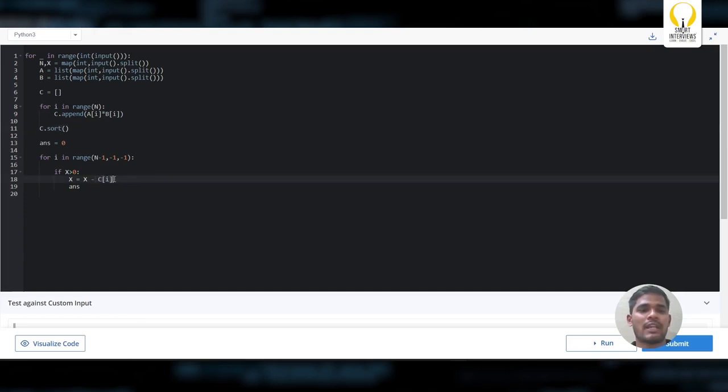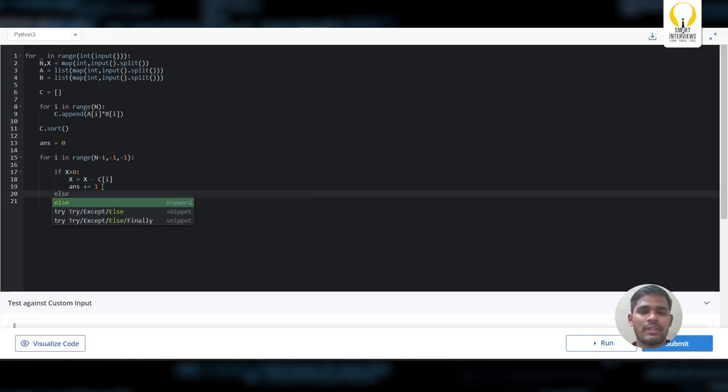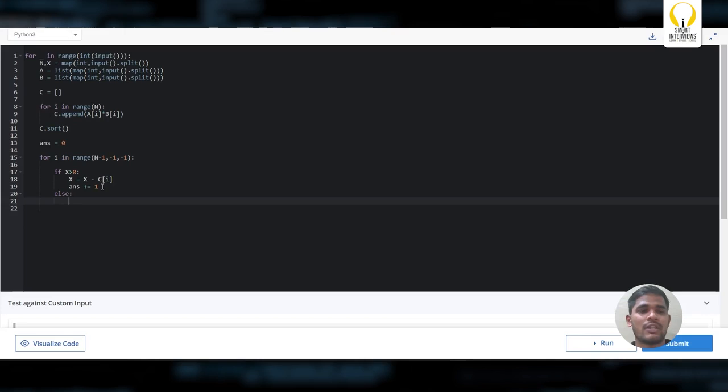So if you are spending this ith item, you will subtract that money from the x value and you will increment the answer variable. That means you are giving one type of coins, all the coins to buy the x item. So you'll subtract x equals to x minus c of I and you'll increment the answer. What if your x value is less than or equal to 0? That means you don't need to give any coins. If your x is less than or equal to 0, you have to stop it. You have to break from the loop.